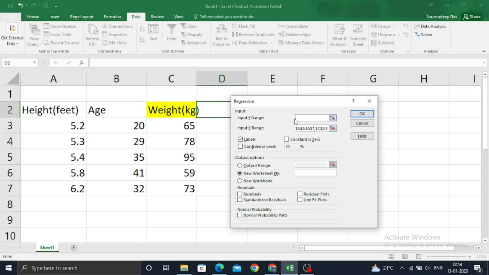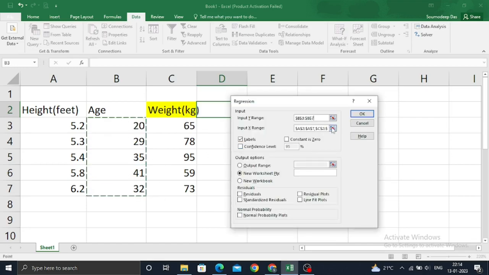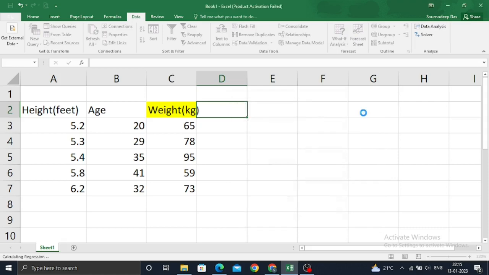In the Y range, Y will be the dependent variable, so for the dependent you need to select this range. And X is nothing but the independent variables list. So just clear this if something is already in there, then select the independent variable range, and then click on OK.